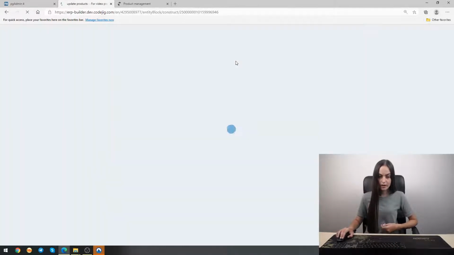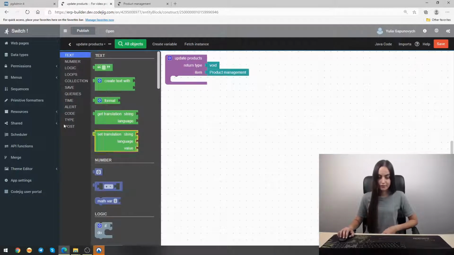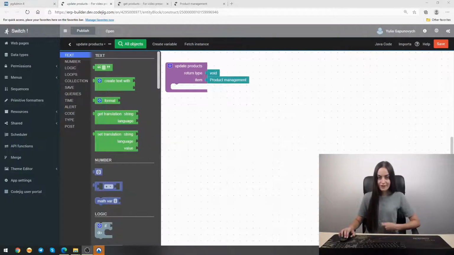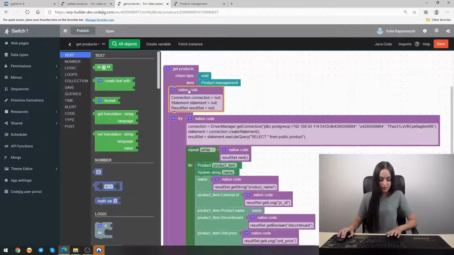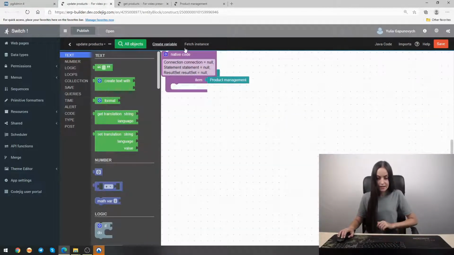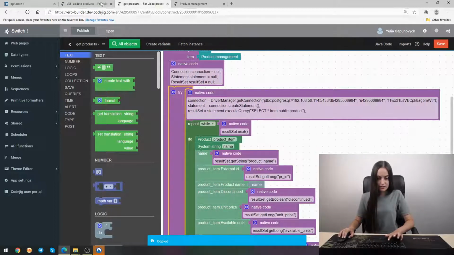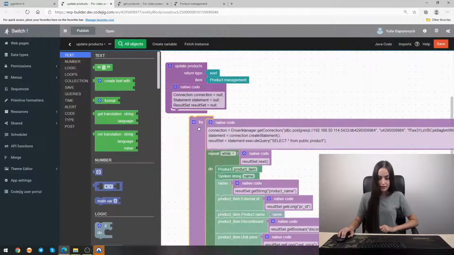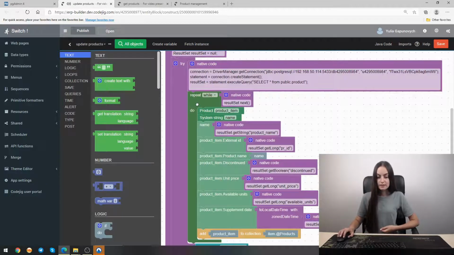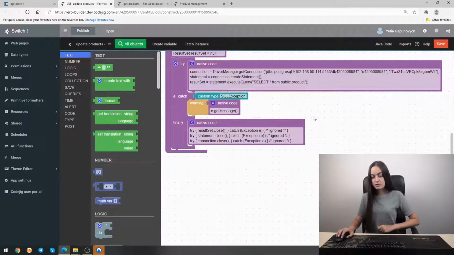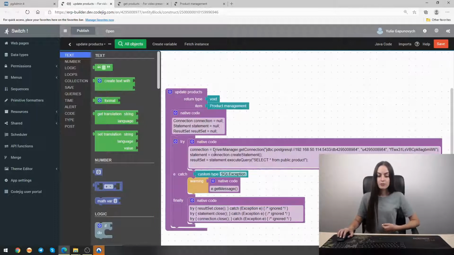So now we are again redirected to the code block editor. As in this action, we will again need to connect to the database, we can copy the code blocks we have created in the previous button action. So we will again use a try catch block, but we can delete the work with a result set, because in this action we won't have some result, we will only execute the update.